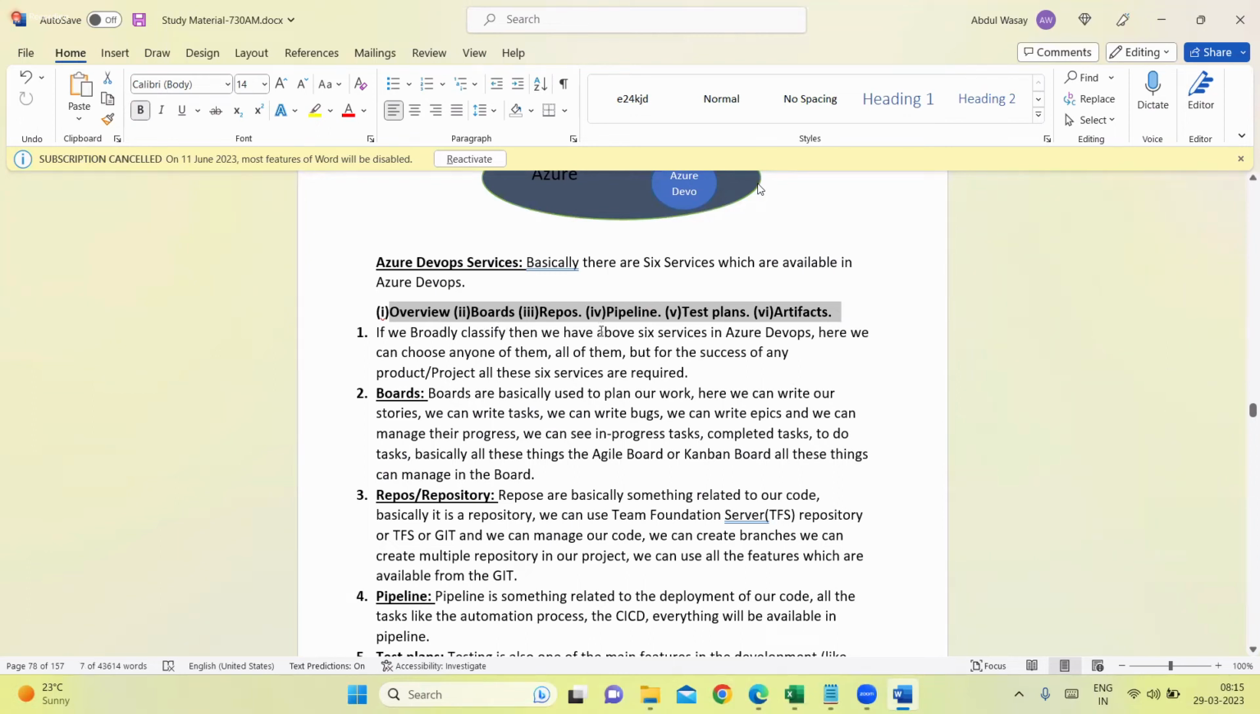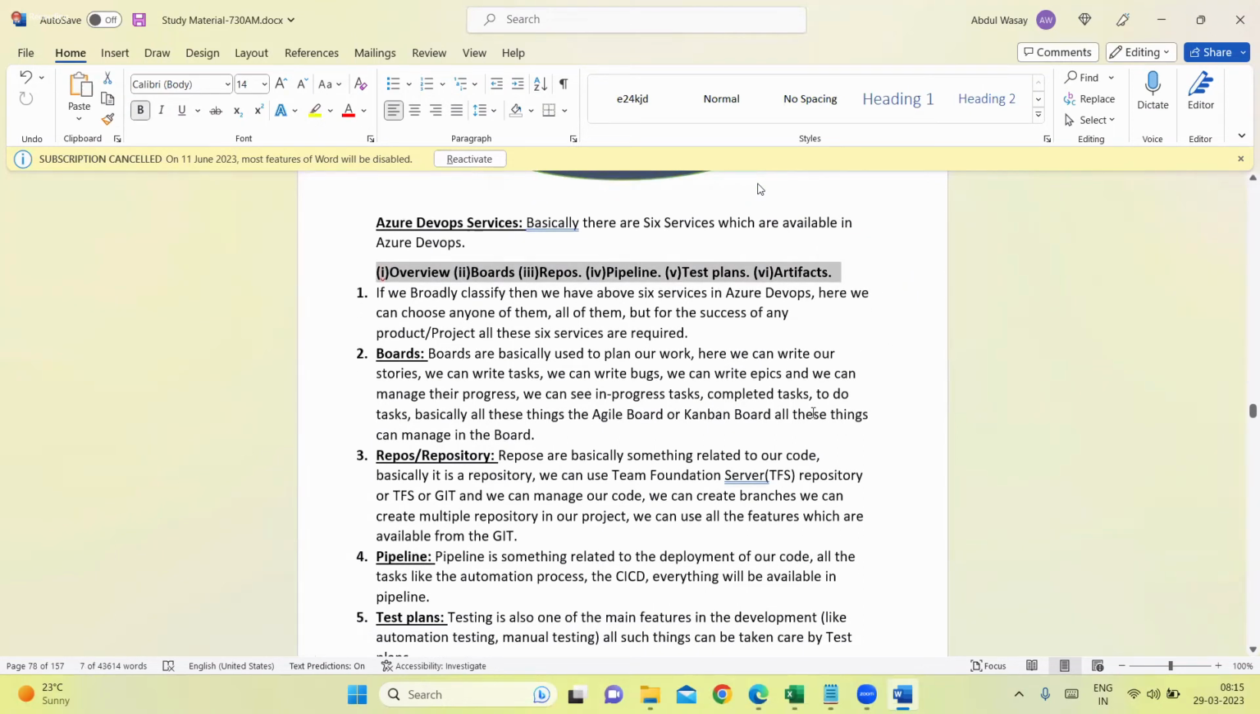And we are even covering Terraform also. Terraform, again, is a separate material like this Word document. I'll give it at a later point of time. Fine. So these are the high level services or tools we are going to learn in Azure DevOps. In these, again, we have multiple sub-services. These are the main services. If you broadly classify, then we have the above 6 services in Azure DevOps.